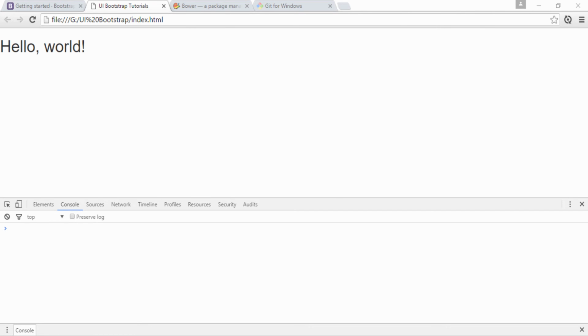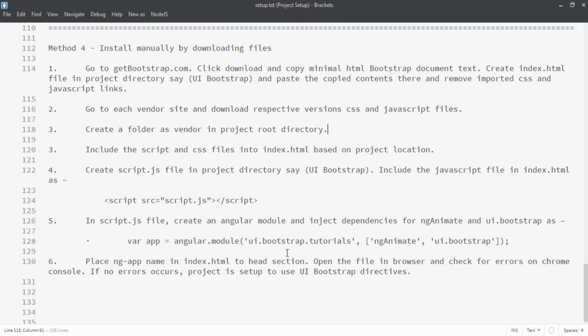So friends, if none of the methods work for you, then one last method is to download all the files manually. We will install UI Bootstrap here by downloading the files manually. Then in step 2, we have to go to each vendor site and download the respective versions of the CSS and JavaScript files.